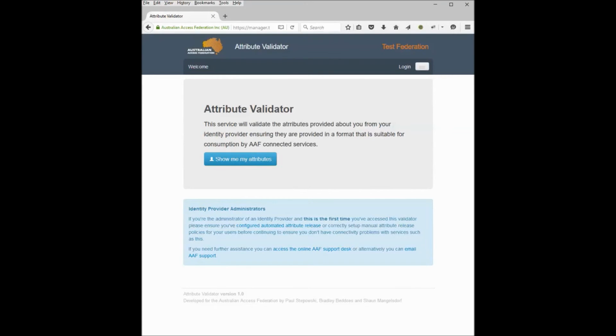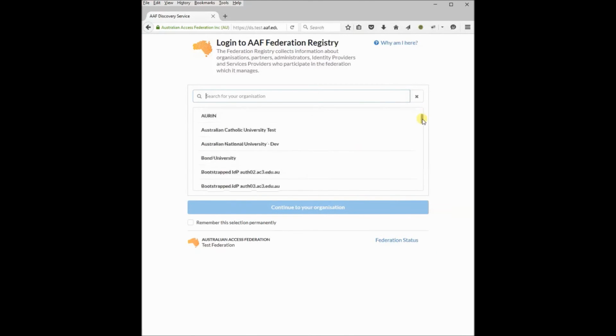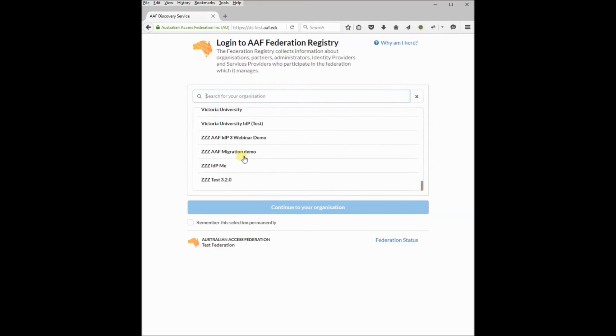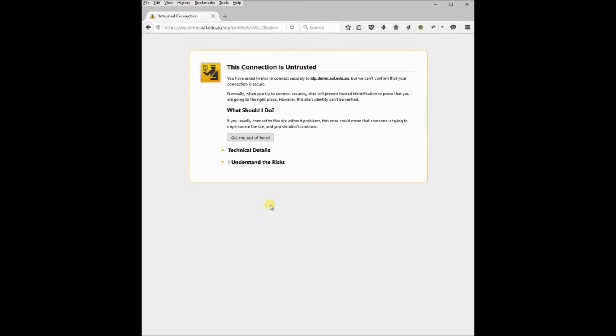So I can now go back to the attribute validator, click on the show me my attributes button and select the AAF demo IDP. This time I receive an invalid certificate pop-up. This is because the new IDP is using a self-signed certificate. This will be fixed when we migrate the server certificate across from the old IDP. We'll click through to continue.